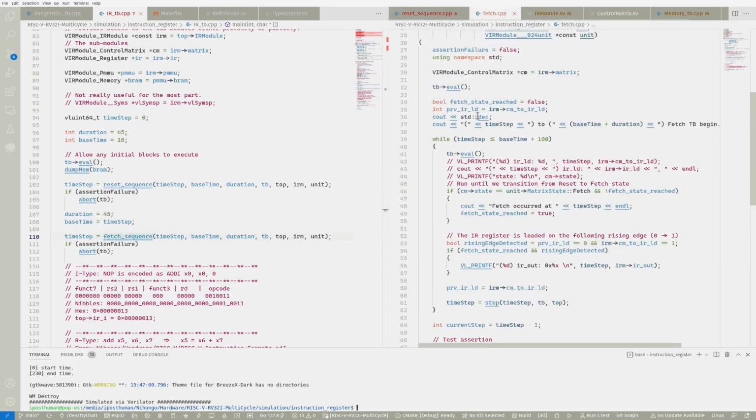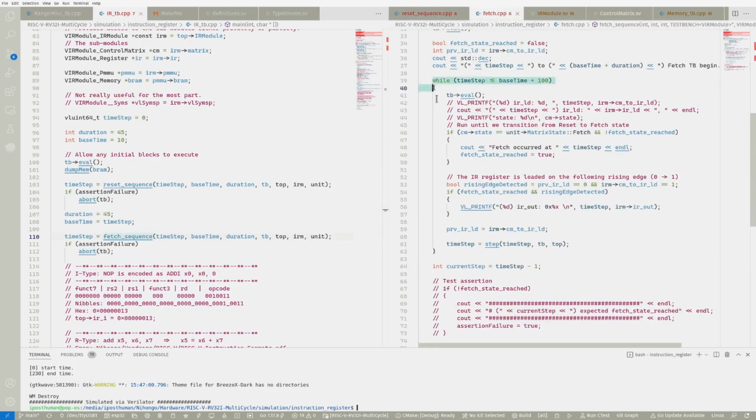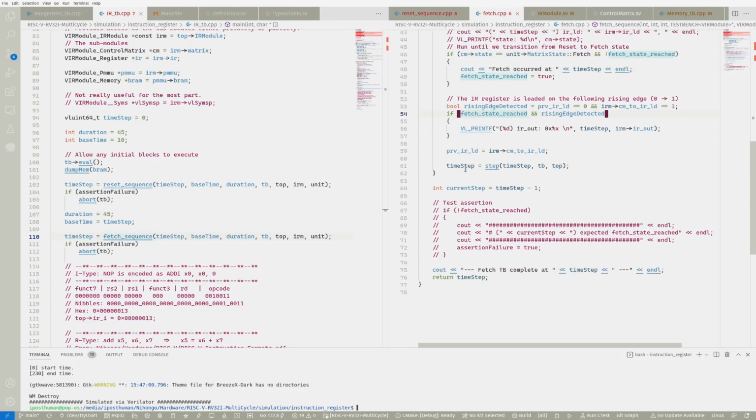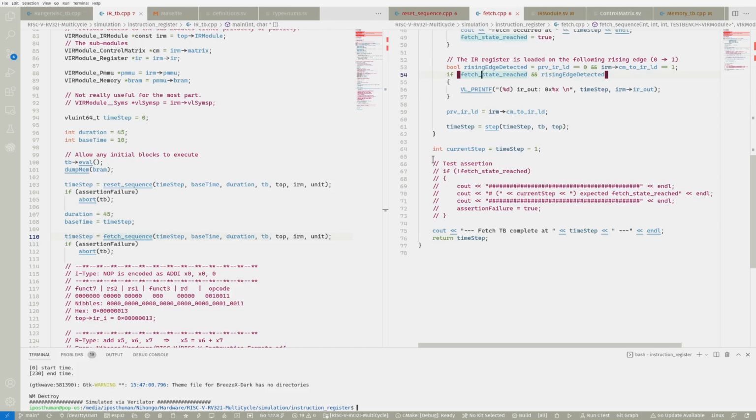The same can be said for the fetch sequence. If we come over here, again we have a while loop, but in this particular one we are running a clock, and we're making assertions while the clock is running. As soon as we find them, we've transitioned to this one and we print it out. At the end, I could have done an assertion to check to see if the fetch state was reached.